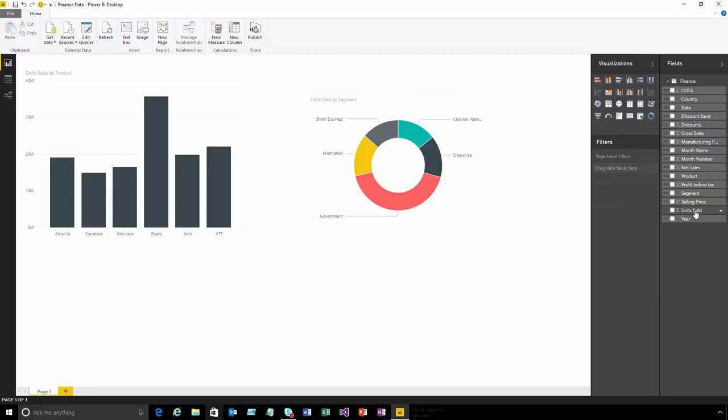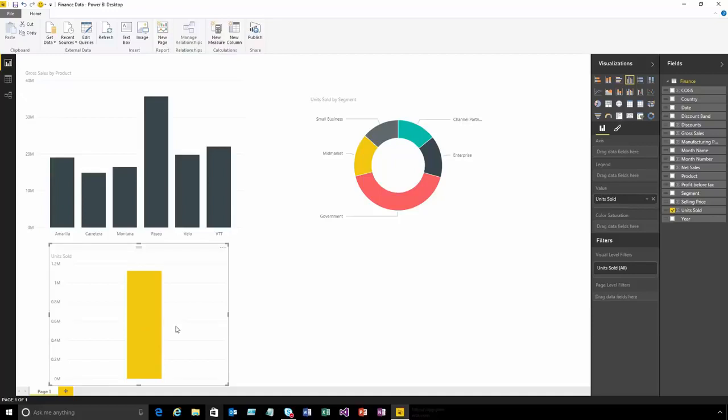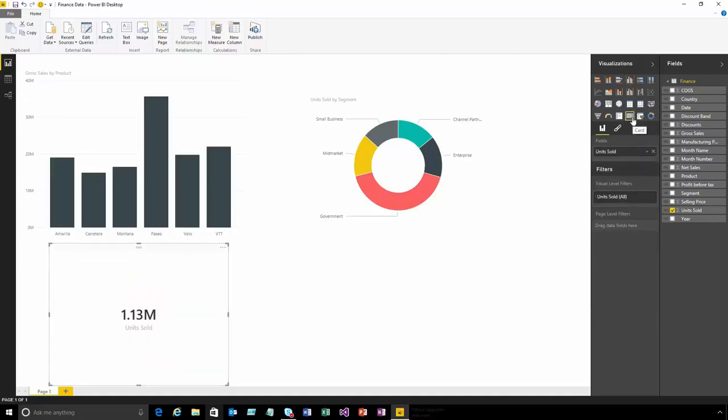If I want to see some totals, for example, I can drag out units sold, and rather than looking at it just in this single bar, I might choose this card view, and that just gives me the top level number for how many units we've sold.